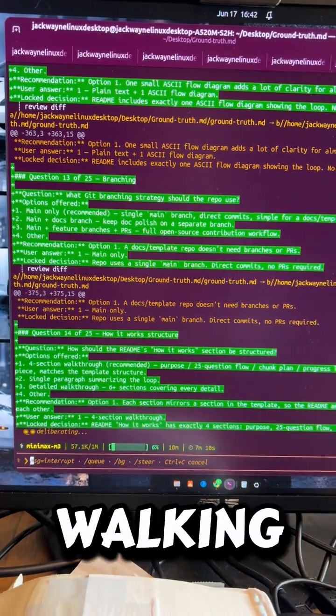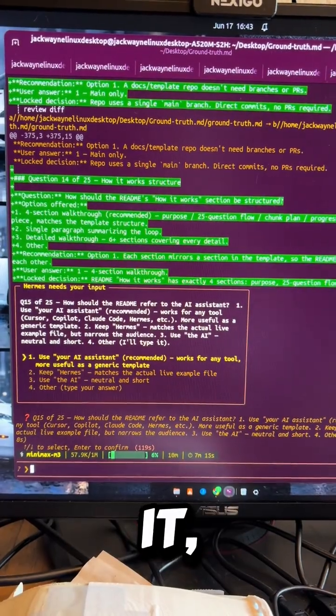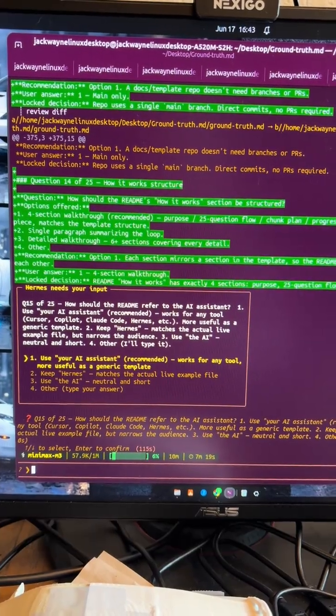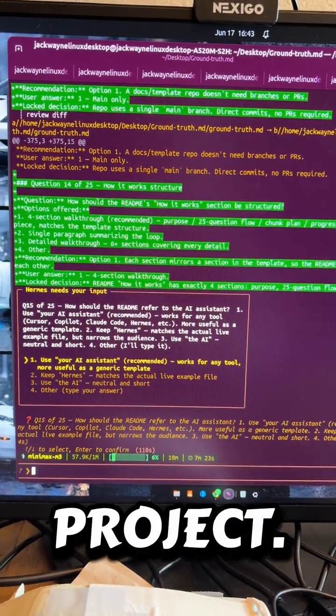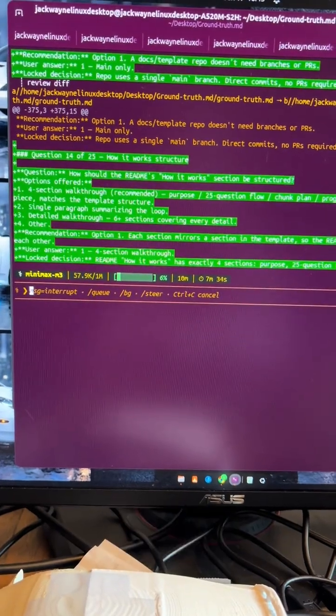And see how it's just walking you through every single question about it? Instead of you having to tell it, it's generating the questions with a recommendation. On multiple choice, you just select one of them. It's the easiest way to do any project. That's fine. The most important thing is that file.